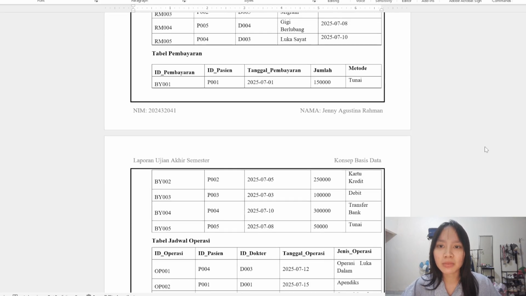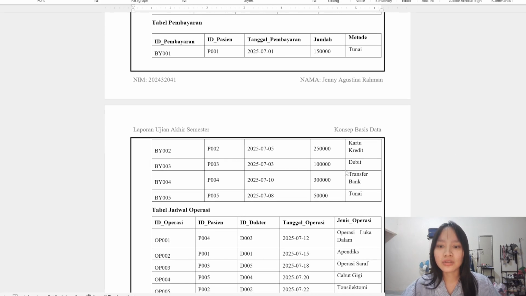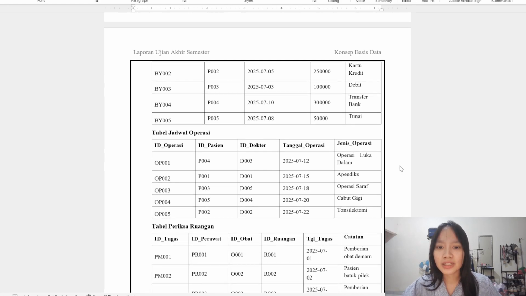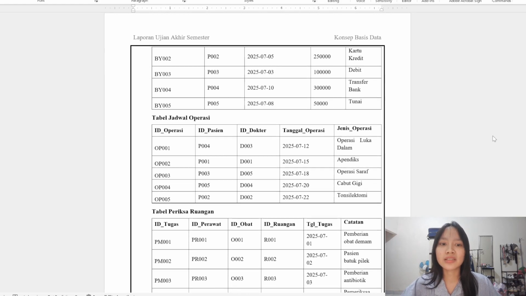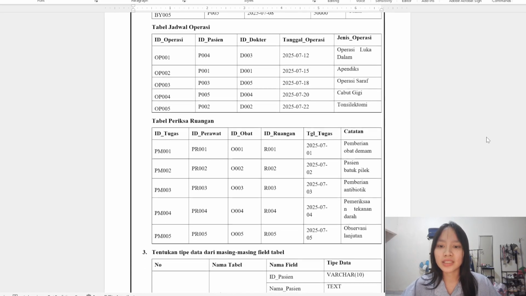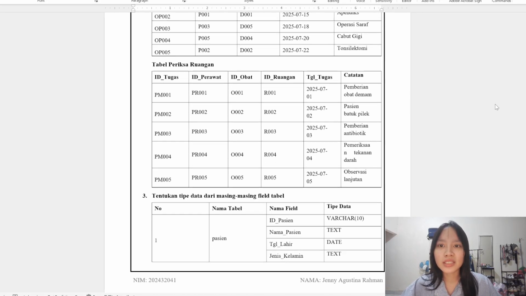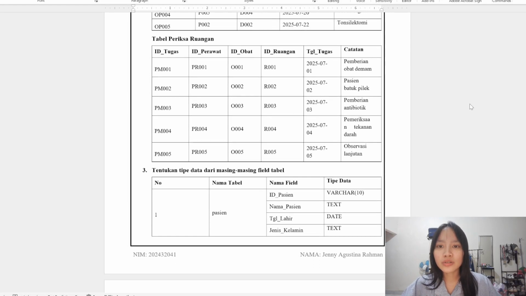And the next one is the payment table. There are also 5 fields: payment ID, patient ID, payment date, amount, and method. And the next one is the operation schedule table: operation ID, room ID, doctor ID, operation date, operation type, and etc. And the next one is the room check table. There are six fields: the first one is task ID, nurse ID, the medicine ID, room ID, the date, and notes.